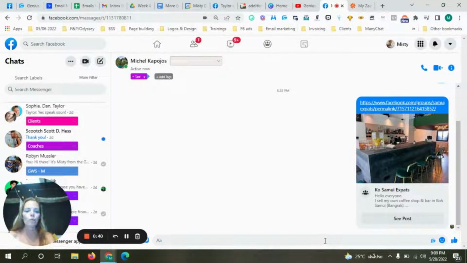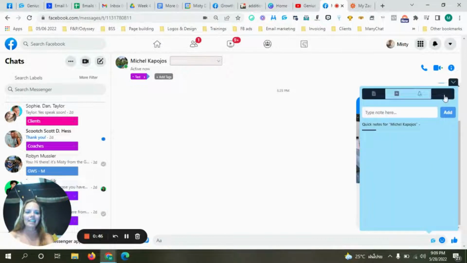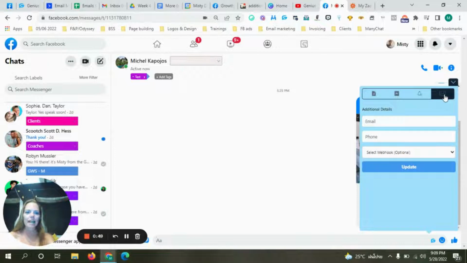Now, by now, we will know where to find the contact details. The G icon right here, and then the very right has additional details, contact information. So we may want to send the contact details into our email service provider so that we can start sending email marketing campaigns to our leads. Maybe we want to send the contact details onto our text marketing software so that we can start sending text messages to our leads. It could be something completely different as well.